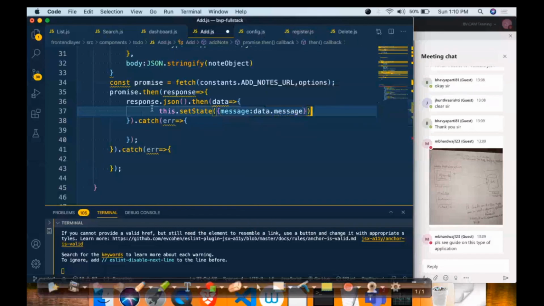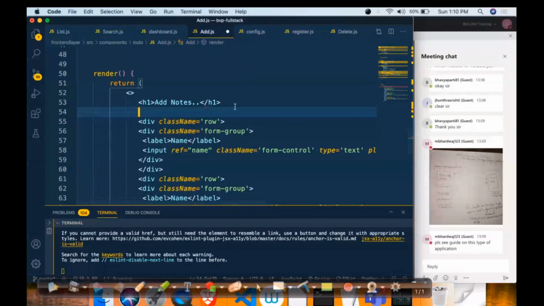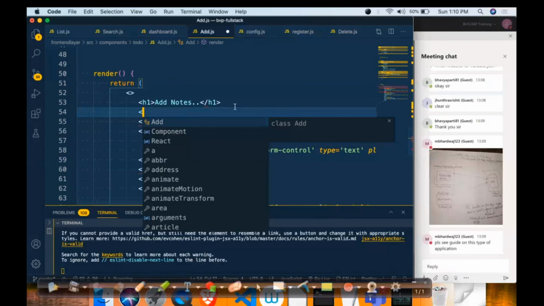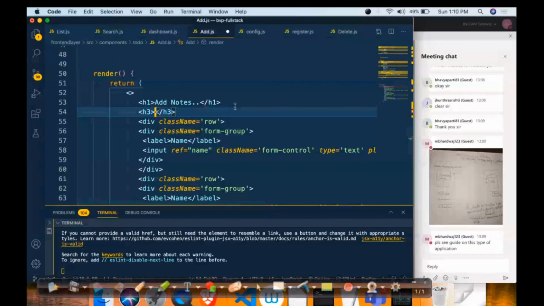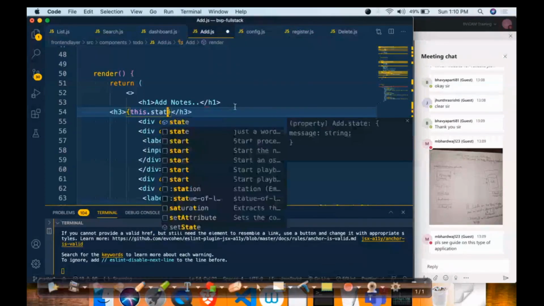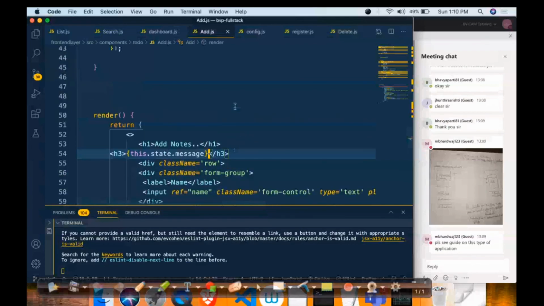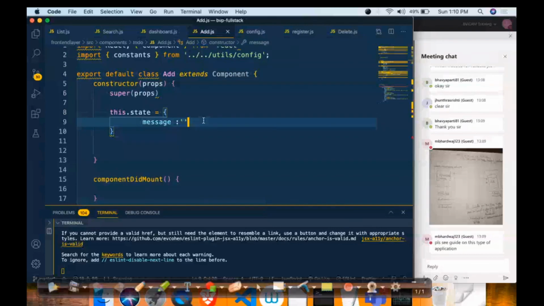So the server will create a message. Right now it is a black box. The server will create a message, and that message will be stored in this message. I hope you understand. And this message you are going to print here. So it means that after adding a note, you will write an h3 with this.state.message, right? But we need to create the backend stuff. Then this message will appear. Otherwise, this message by default is coming as blank. I hope you understand. Yes, sir.